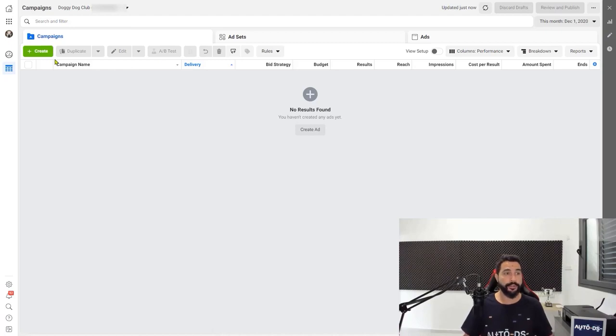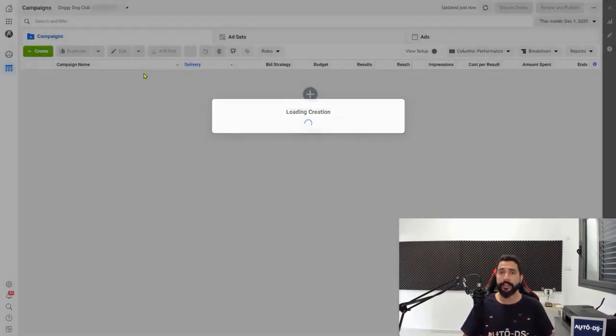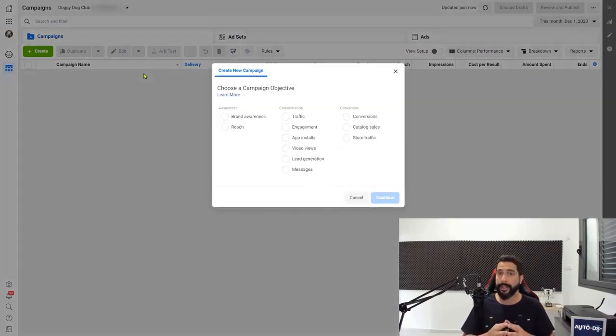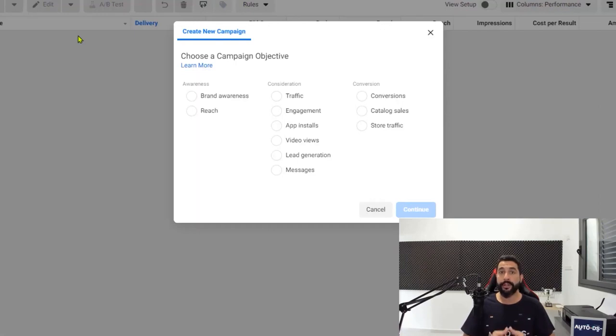So the first thing that we're going to do is create our campaign. Now, before you choose your campaign objective, you need to understand exactly what your campaign goals are. Your advertising objective is what you want people to do when they see your ads. For example, if you choose that your campaign objective is reach, then Facebook will try to reach as many people as possible for the lowest price possible, as long as it reaches and they see your ads.